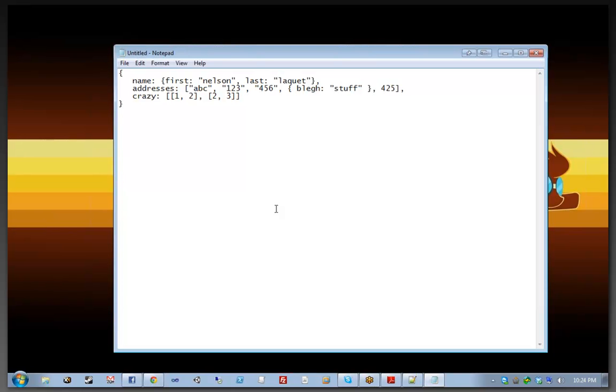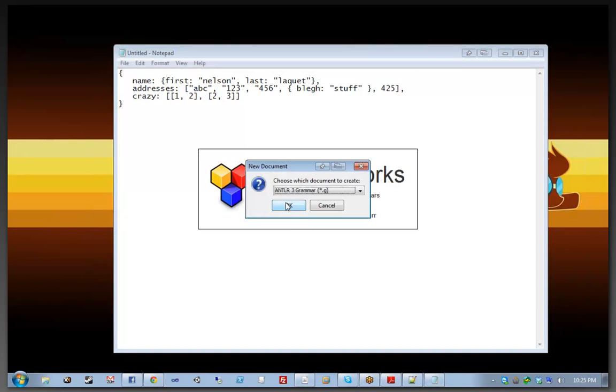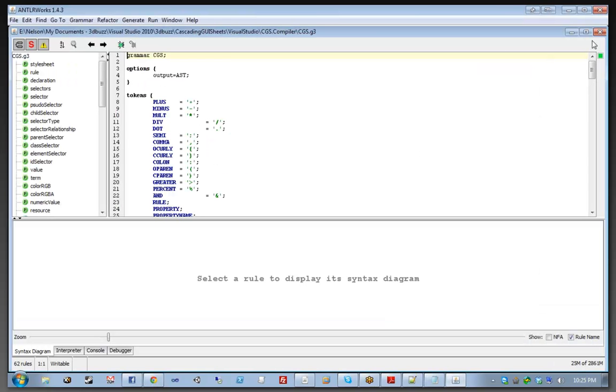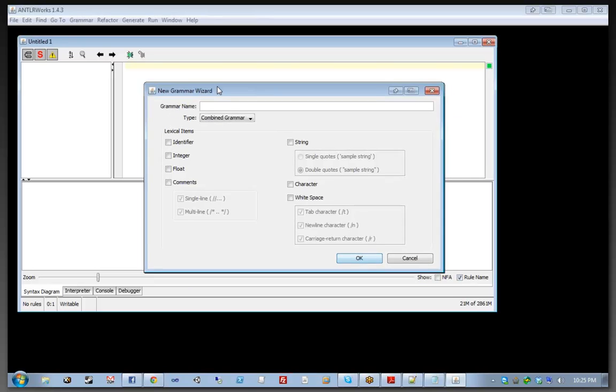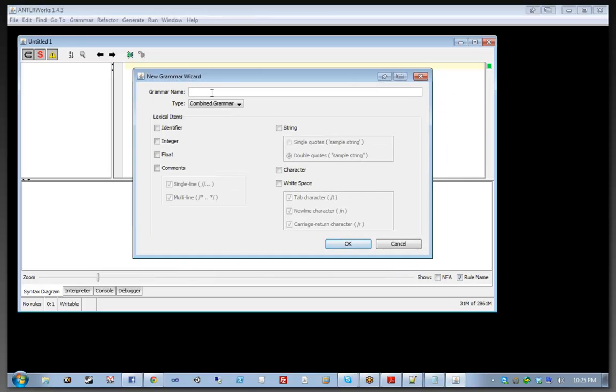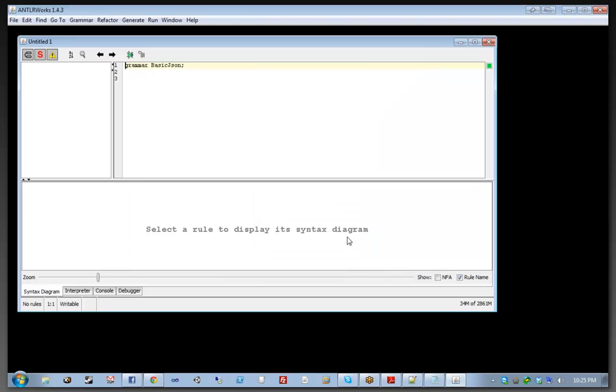Awesome. Do we want to actually start up the project in this one? Yeah, let's go ahead and fire up ANTLRWorks. Go to File, New. This actually might be what pops up if you don't have a file open already. We're going to call this grammar name Basic JSON. It's going to be a combined grammar. Remember, a combined grammar is a grammar that includes a lexer and a parser. And then we're just going to hit OK.